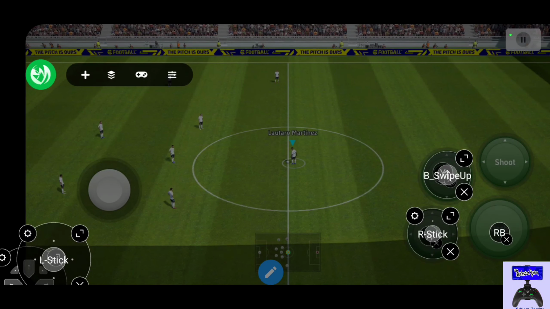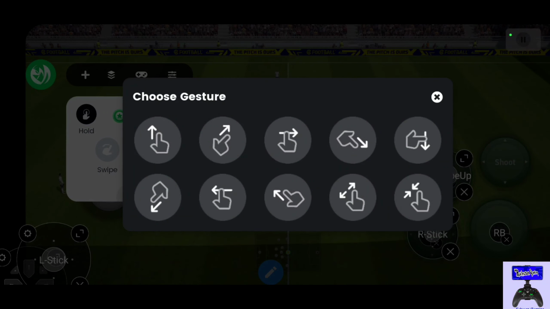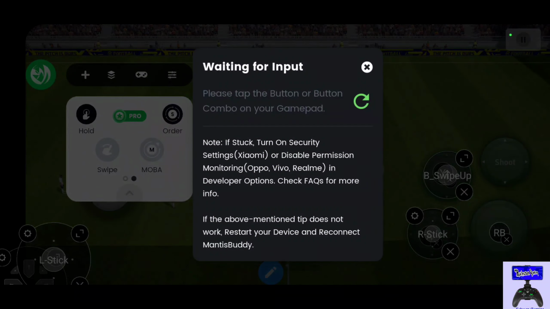But what you're going to do, click on the plus sign for the menu to appear, swipe to the left, select swipe. Count from the first one on the first row. 1, 2, 3, 4, 5. The fifth one, which is the last one, select it. Count again, from your left to your right. 1, 2, 3, 4, 5 on the first row. The fifth one, which is the last one, downward pointing arrow, select it.